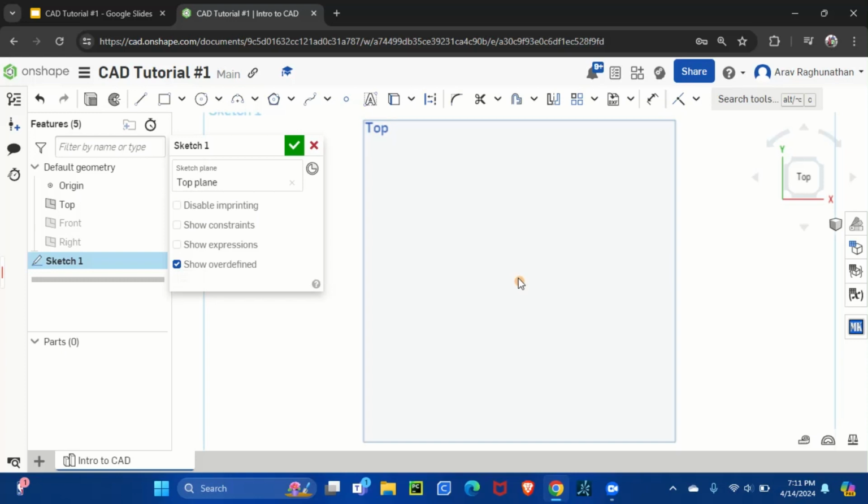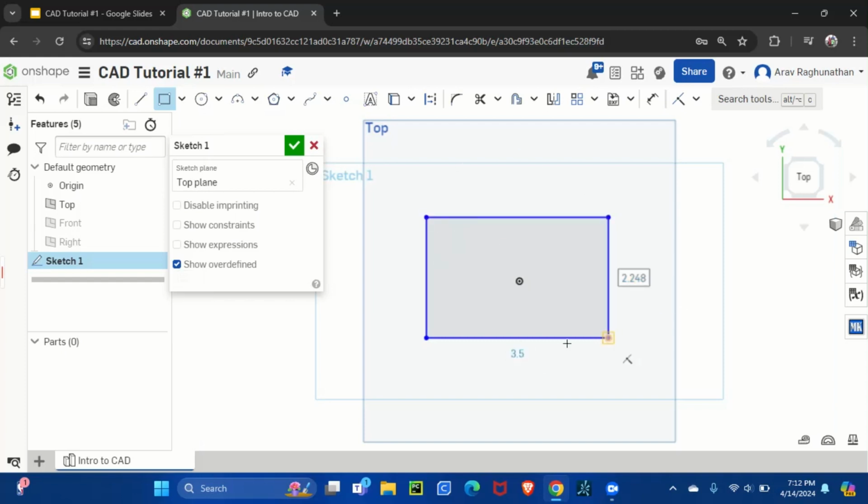There are many different sketches here. The two we'll be looking at today are circle, or center point circle, and rectangle. So we'll start off with a rectangle here. This is a corner rectangle. So we're just going to go into the corner and we're gonna create a sketch. So yeah, this is basically how you create a sketch of a rectangle.